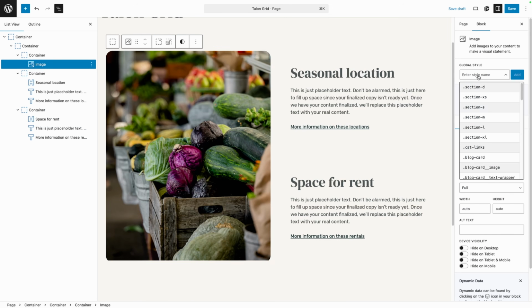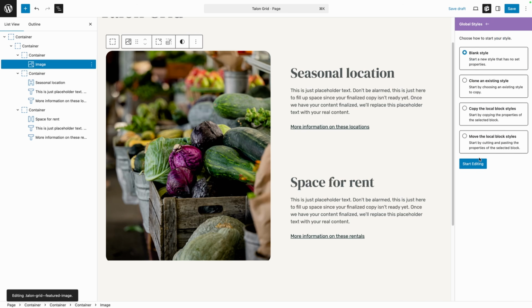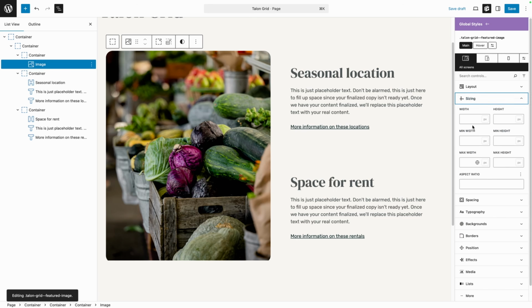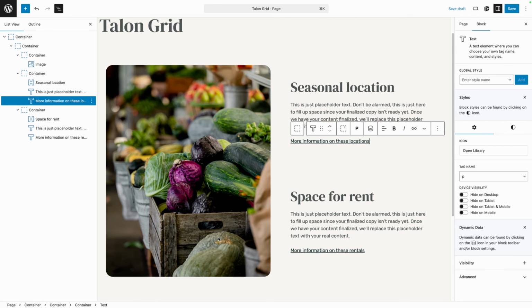So let's go ahead and add a class. We'll call this Talon Grid _featured-image. Go ahead and hit create. We'll start this from blank, and we'll go into the sizing and we'll make sure the width and height is both set to 100%. And if we get rid of the block settings that are on there by default, that will just make sure that this image stretches both the entire width and height of this area. Now we can see we get our nice border radius at the bottom of it taken care of. I think that's all we're really going to need to do to this, so we can turn our attention over here to these columns on the right.